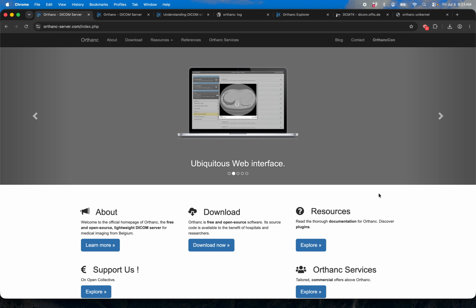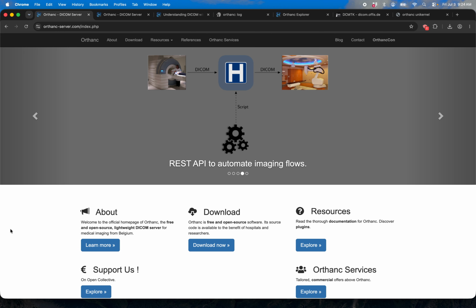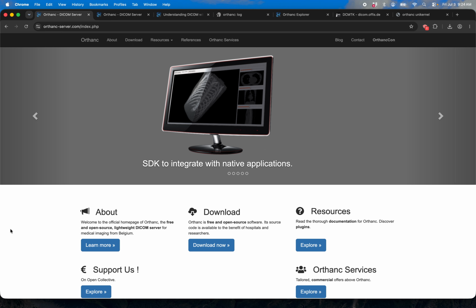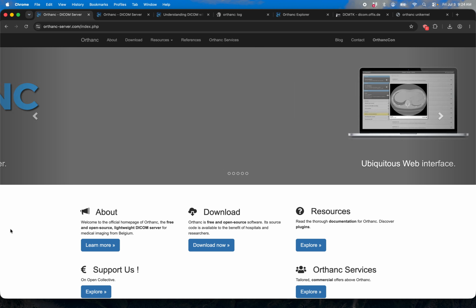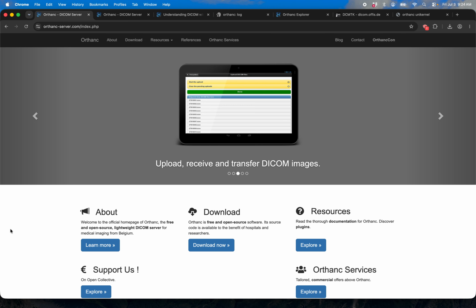This one is Orthanc, and basically it's a lightweight DICOM server. So DICOM, however you pronounce it. But basically, it's a server to deal with various images that you might get taken at the doctors. So like CT scans or MRIs or anything like that.